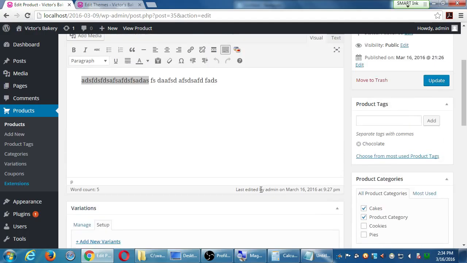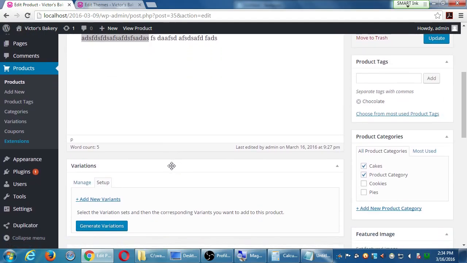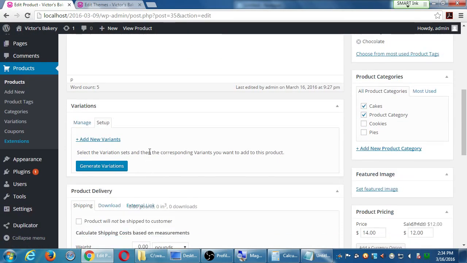Let's back up over here to the center column. We've got variations. Variations is a bit complicated, but we'll get to it very soon, so I'm going to skip it for the moment. But variations relates to, for example, the most direct way to say it is, let's say I'm selling t-shirts. Large, medium, and small. Those are variations of a particular product. Large t-shirts, medium t-shirts, small t-shirts. Variations. We will do this a little bit later on when we're going to sell cookies.